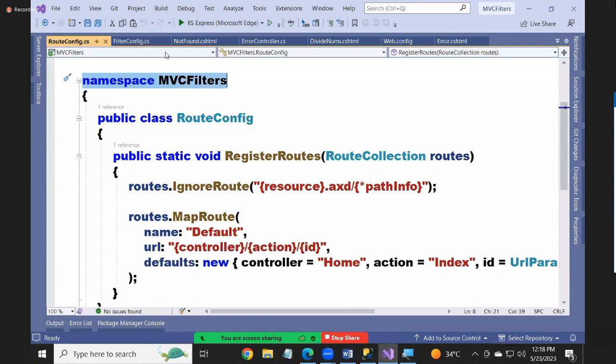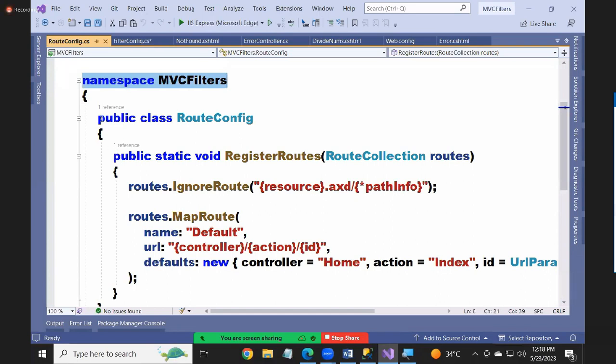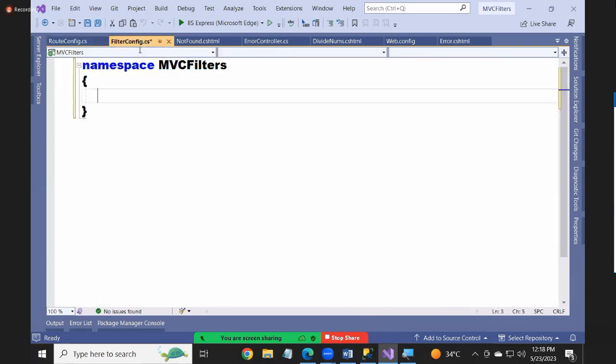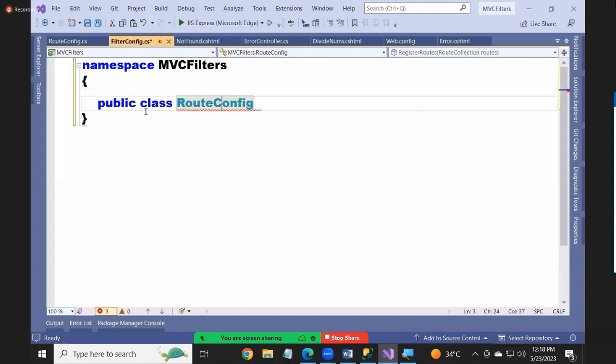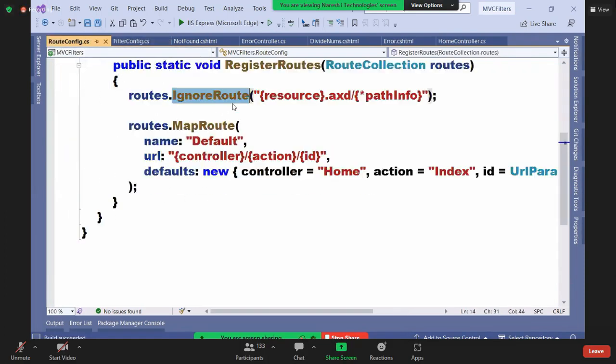So what do you write? Same as before, guys. Namespace MVC filters. Second, public class filter config. Like the bundle config, we copy-pasted it the same way. Remember, the next one is the process route config.